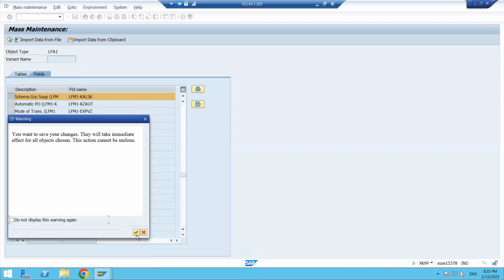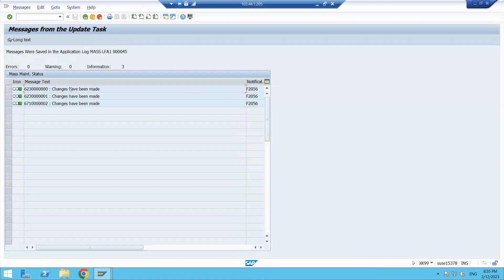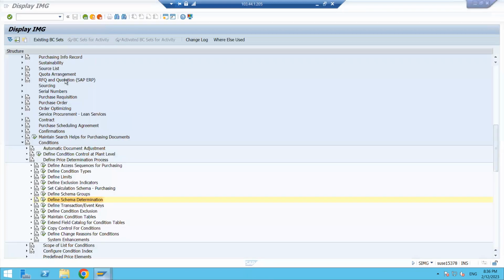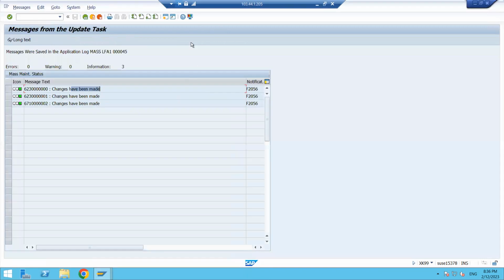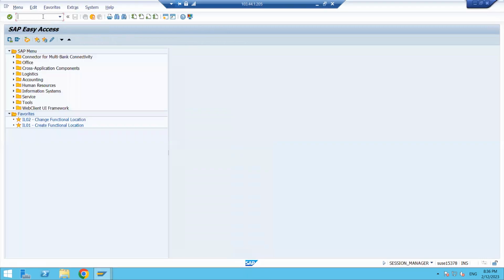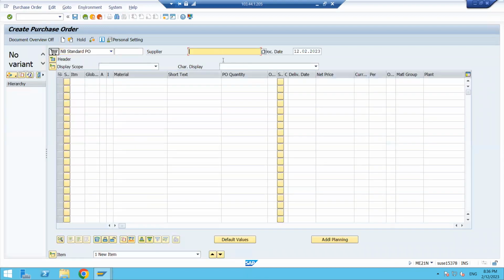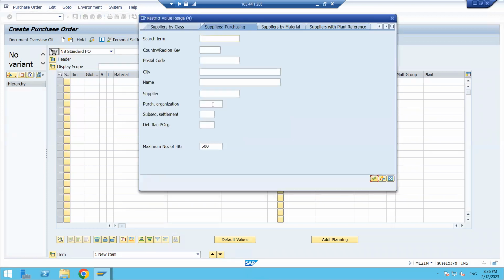Once you click on save, it will show a warning: do you want to save your changes? They will take immediate effect for all objects chosen. This action cannot be undone. So continue. Now we will see the output, that the changes we made have been made. Let's go back and try to create a purchase order now. When we create a purchase order, this procedure should reflect. If not, something went wrong, and then we will come back and check.